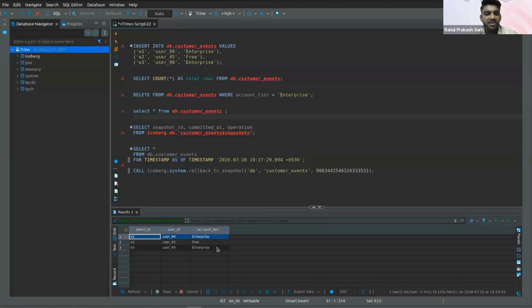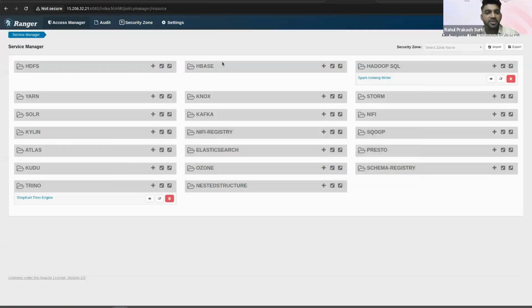So this is the major advantage of having Iceberg in our whole architecture. That concludes the session. That's it. It's all about what we had for this data lake session.